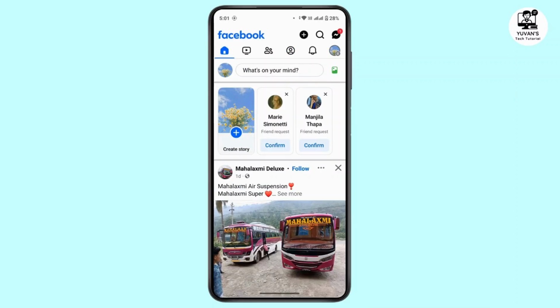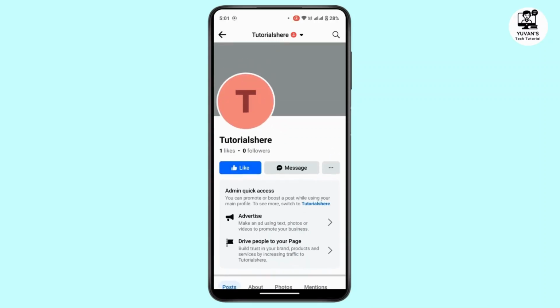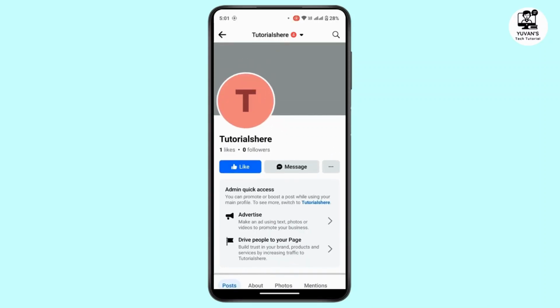Here I'm on my different Facebook account. Now simply search for that Facebook page in your search bar. Here is the Facebook page that I have recently added messenger button to. And there you can see there is two buttons as like and another one with message to this page. So that's how you can add messenger button to a Facebook page.